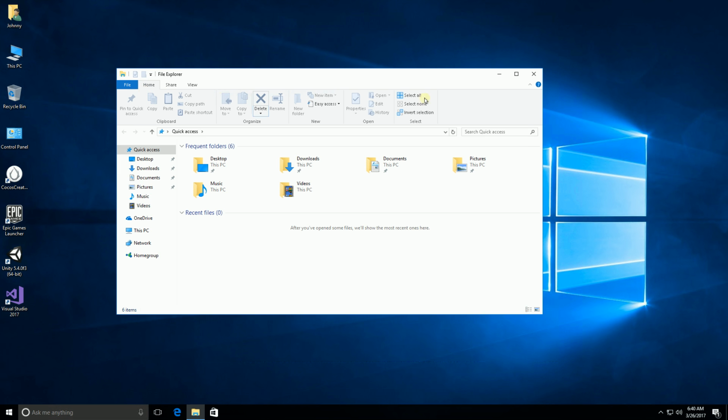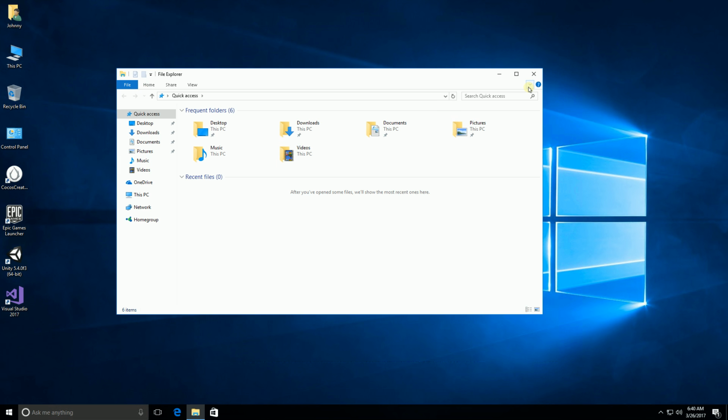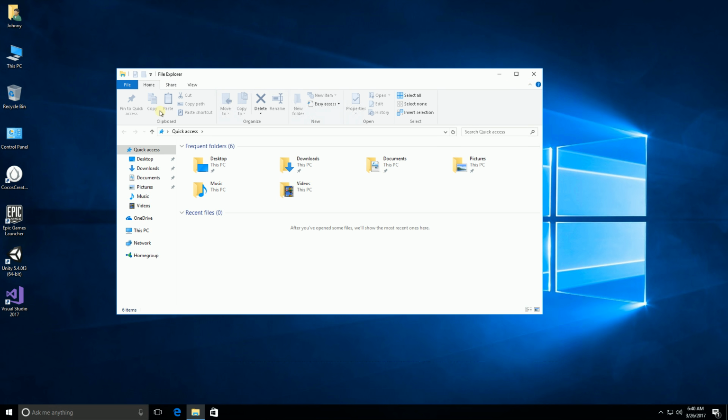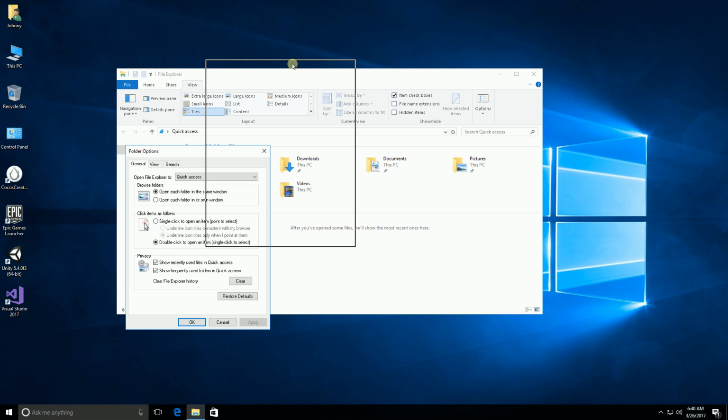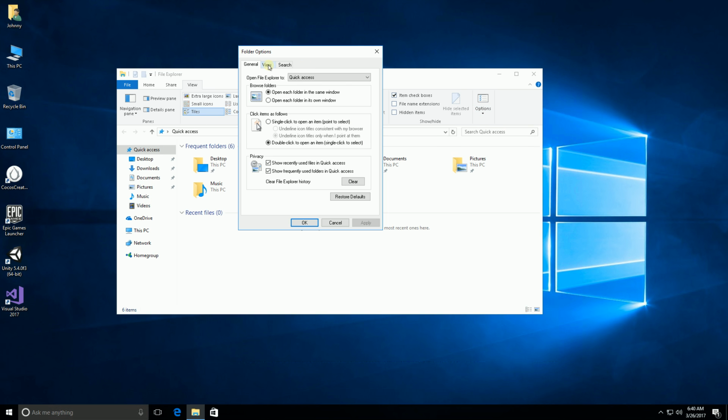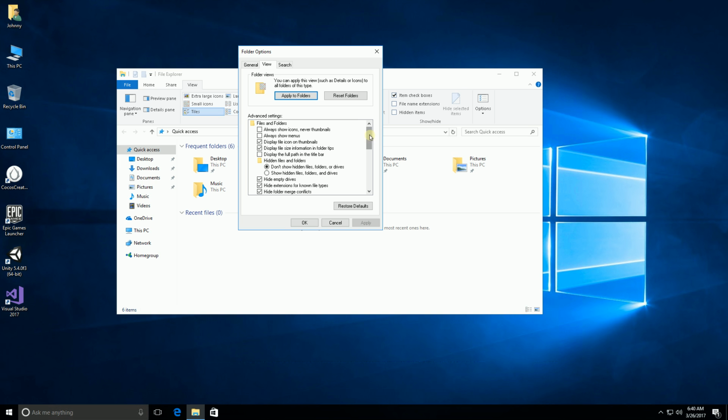You might not have this screen, and to make it appear, there's a little caret or down arrow here, and you're going to have to click on this arrow. It's going to expose this menu. You want to go into View, then click right here on Options, and you're going to say Change Folder and Search Options. Once you get there, you're going to click View again, and scroll all the way down.